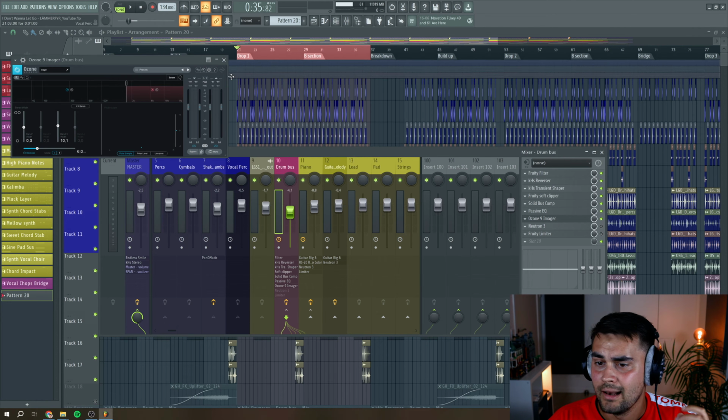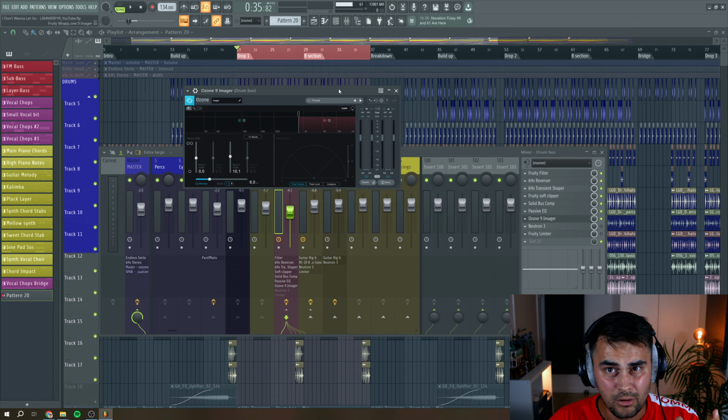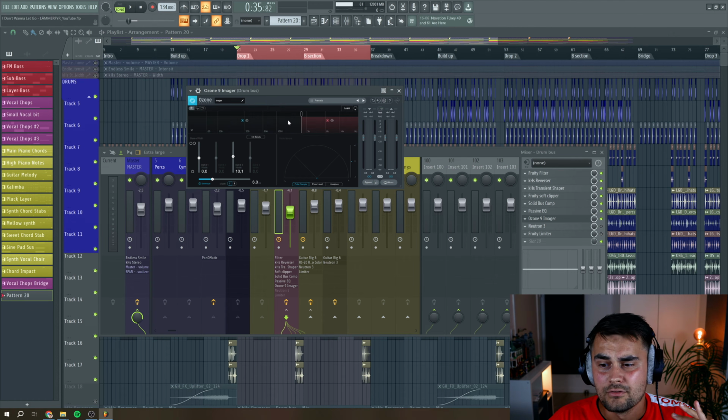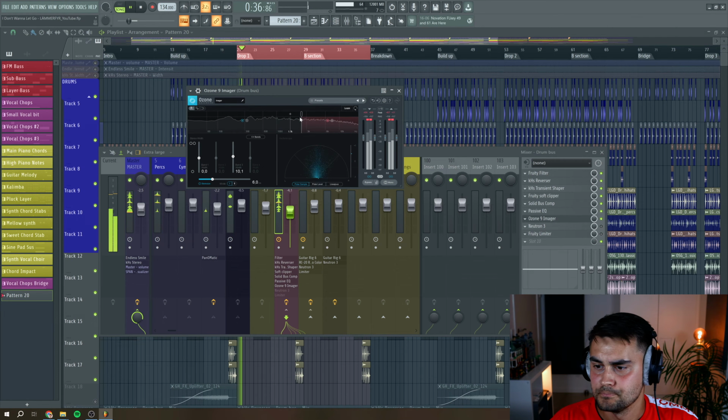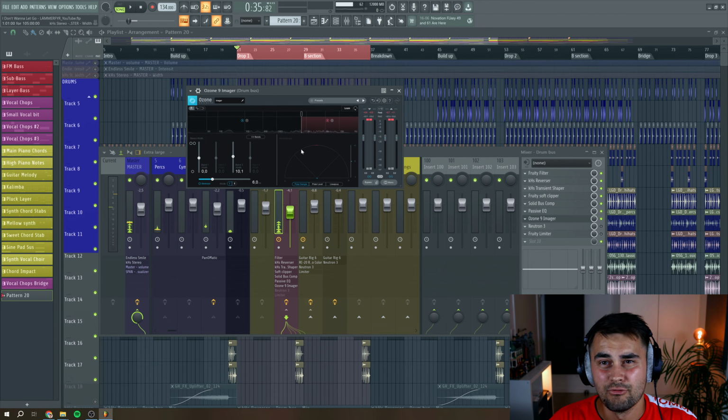Then the next thing is I like to use an imager plugin. This one is from Ozone, and this is basically to control how wide certain sounds are. So if you take a listen. It's also a matter of making sure that it sounds great in mono. And I have actually split up the frequency band here. So I'm making the higher end of the frequency range a little bit more spread out, as you can see here. So it's this area up here.